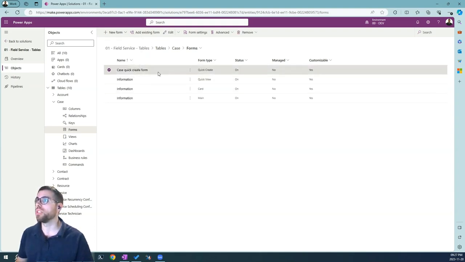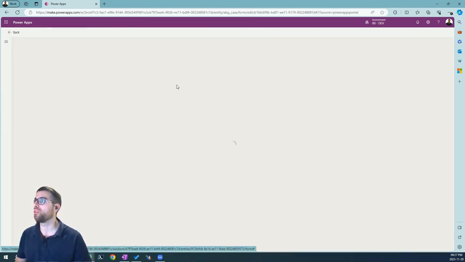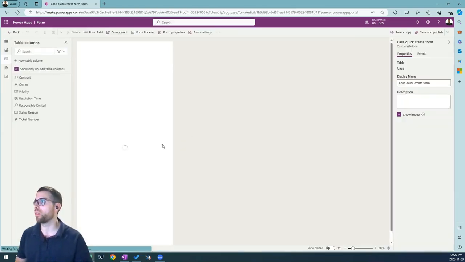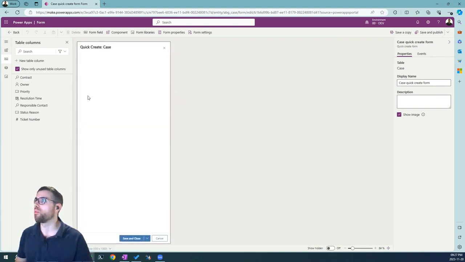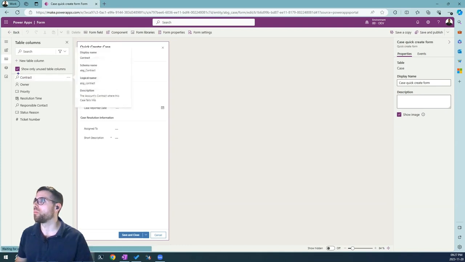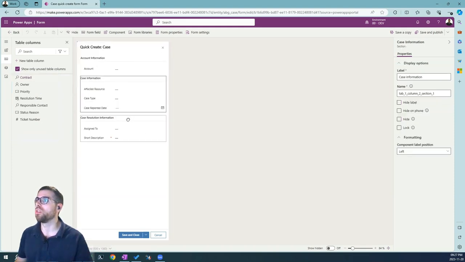The creation and the edit of this quick create form is very easy, just like a regular form for any kind of entity. What we have here is the same experience where we can just drag and drop or select the columns from here into any place here and change the labels for each of these sections.